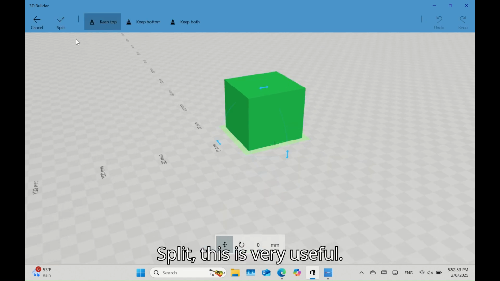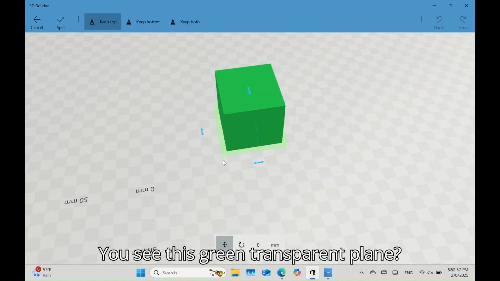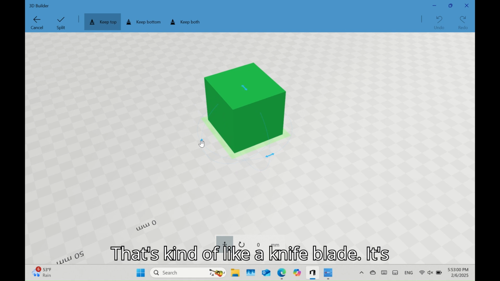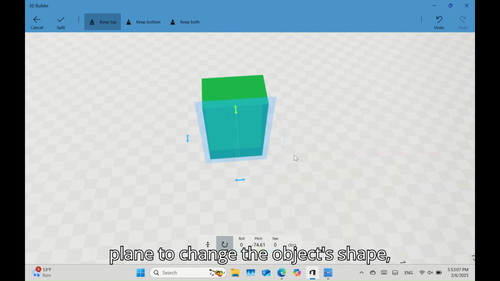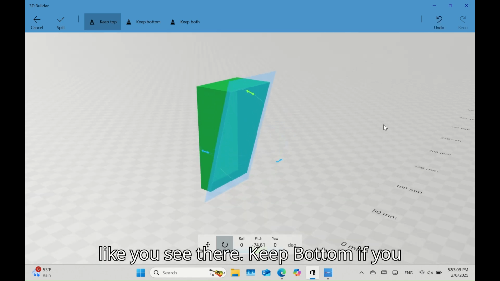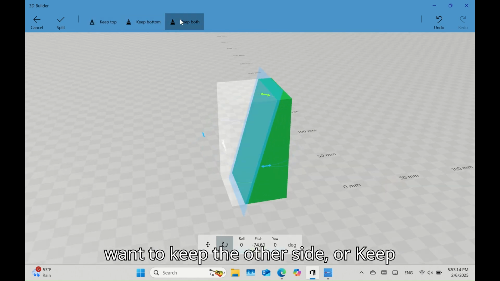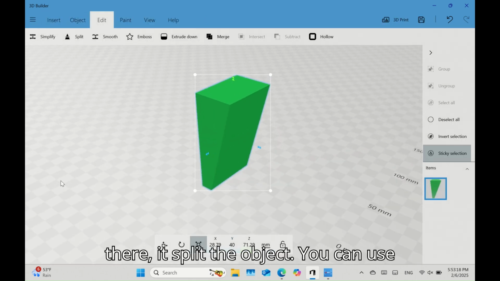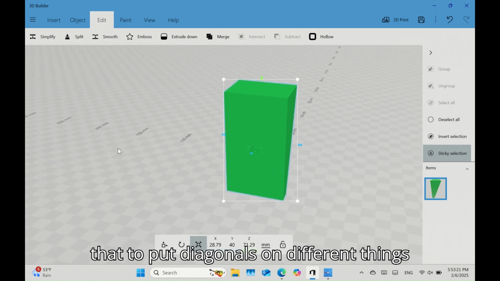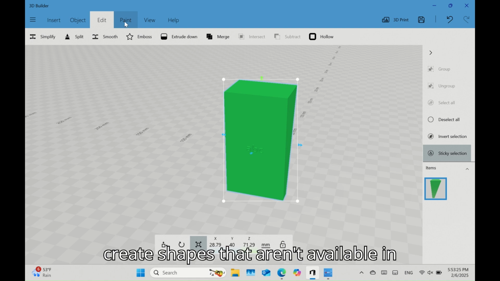Split, this is very useful. You can change the shape of the object. You see this green transparent plane, that's kind of like a knife blade. It's cutting the object. I can move that plane to change the object's shape, like you see there. Keep bottom if you want to keep the other side, or keep both if you want to keep both of them, and check mark to split. And right there it split the object.